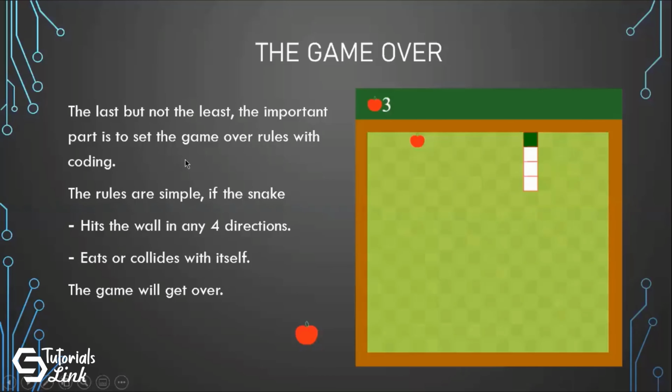Fine. So the last part of the game is the game over. The important part is to set the game over rules with coding, because if there are no rules, the game will go on and there will be a lot of bugs. So the rules are simple. If the snake hits the wall in any of the 4 directions, the game is over. If the snake eats or collides with itself, the game will be over.